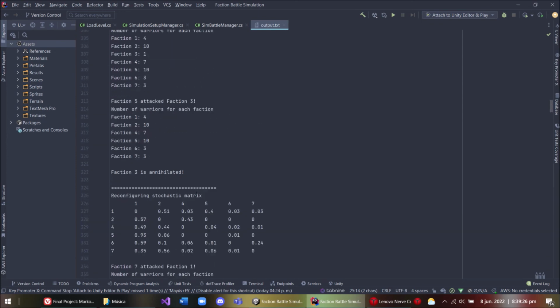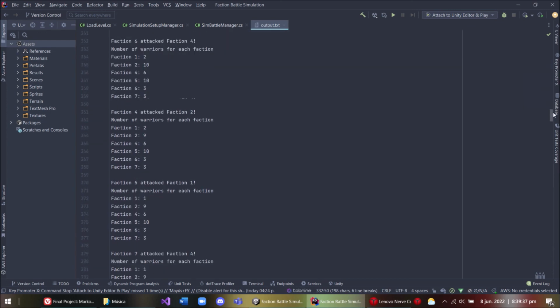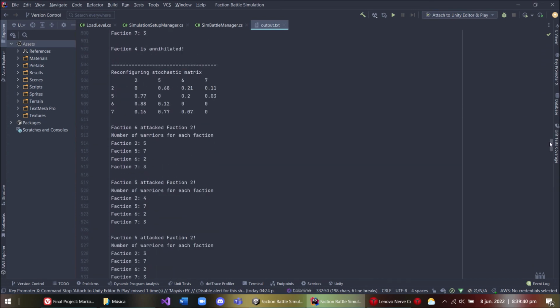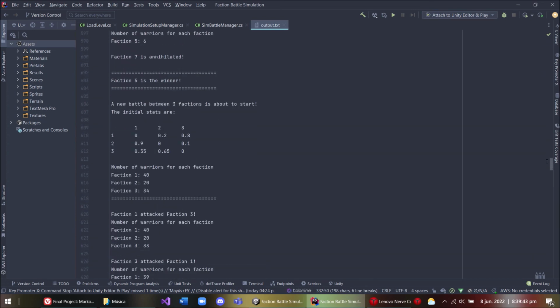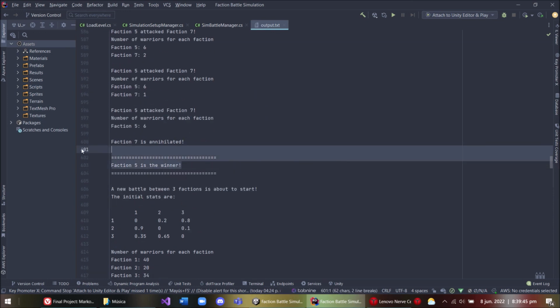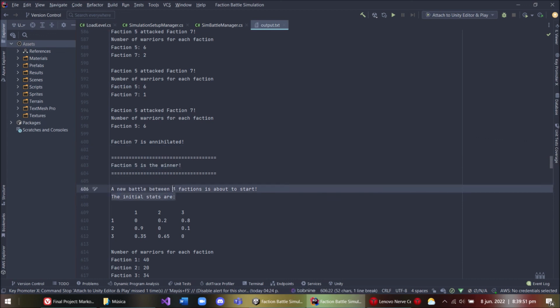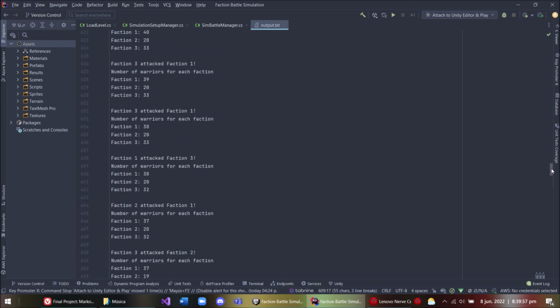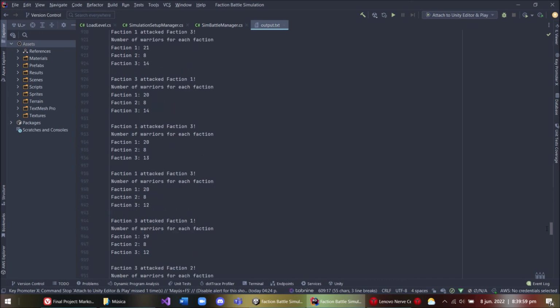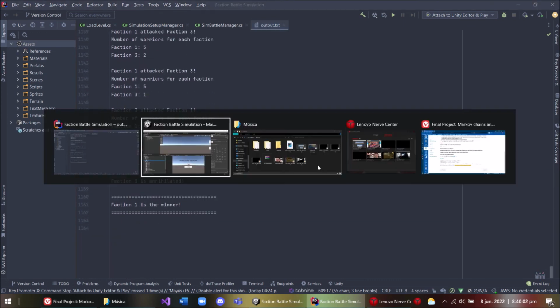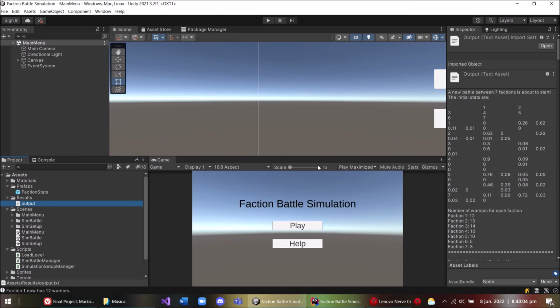And when that happens, let me find an example here. The matrix is reconfigured, and the faction that was eliminated no longer appears, and the probabilities are also altered. And this continues until one of the factions wins. So let me find here. Faction 5 was the winner in the first run, and you can also see how the output for the second run that I did, the one with the 3 factions that I manually configured, is also in the text file. And this is everything from my final project.